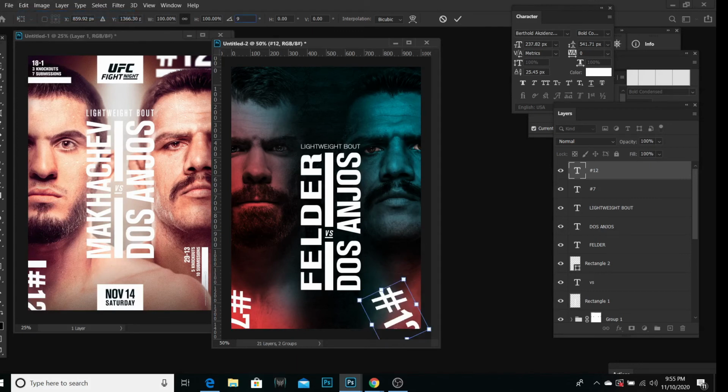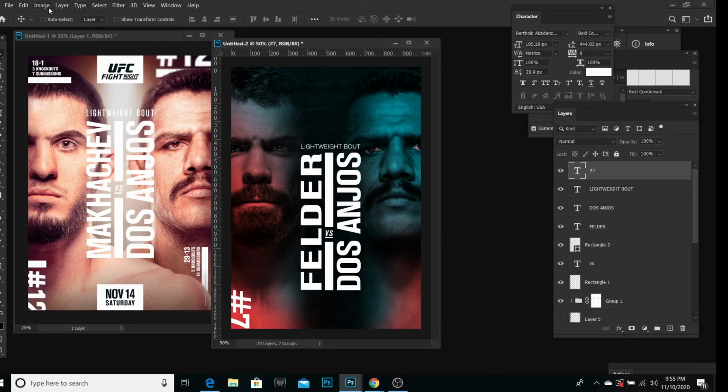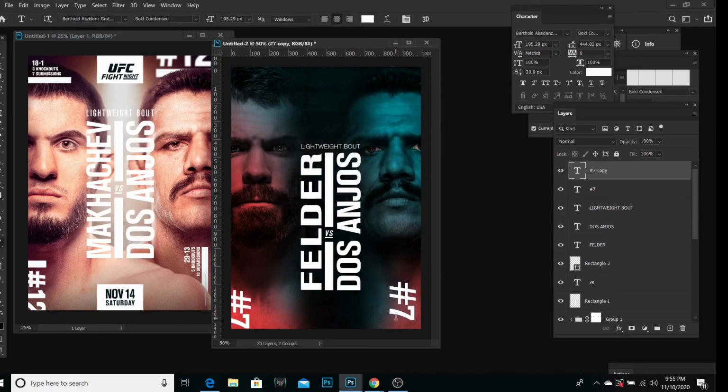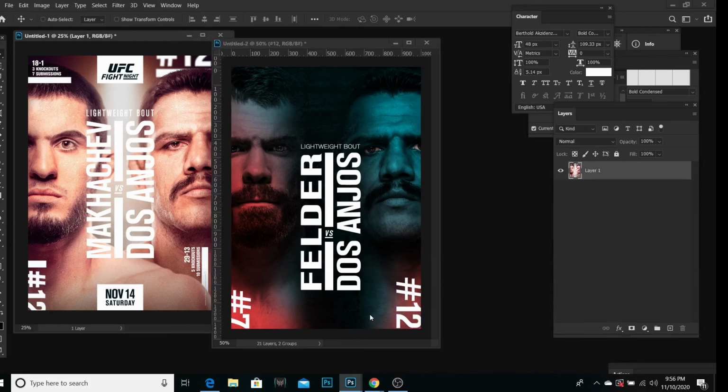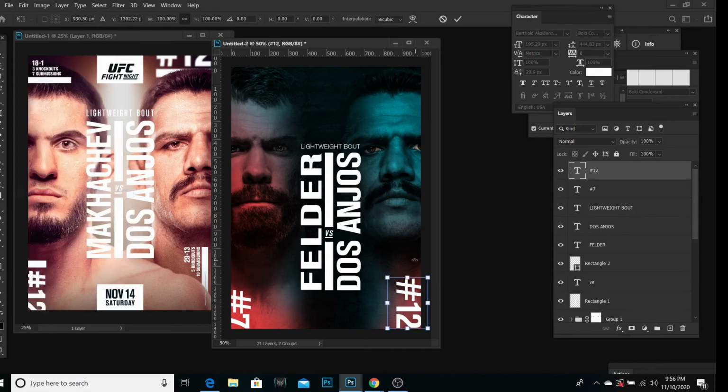Actually, I'm gonna go ahead and duplicate this layer because I messed with the kerning and stuff on this, or I transformed it. So I'm just gonna copy that layer and I'm gonna change this to 12. Photoshop's yelling at me. And maybe we do want that rotated 180 degrees. Do we?